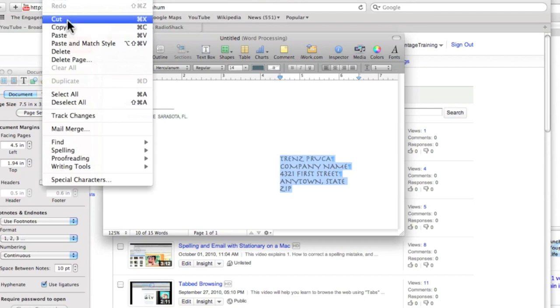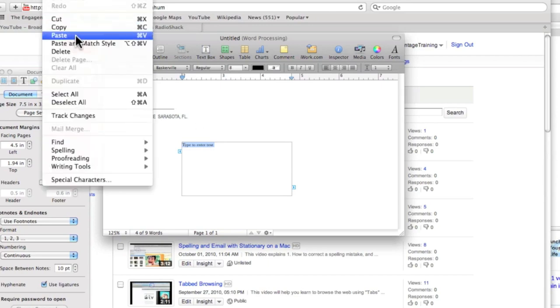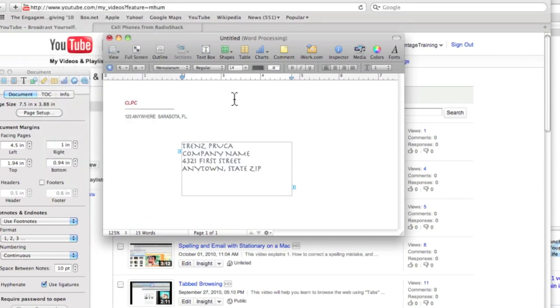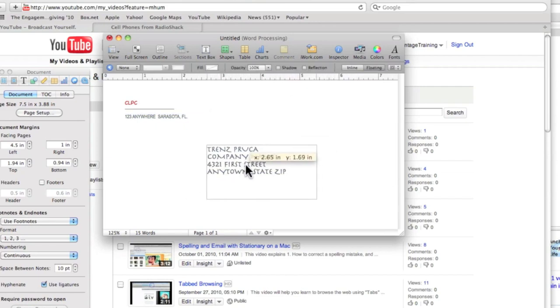So the first step is cut. And then I'm going to make a text box. I'm going to place that text box wherever I want it. I'll triple click and I'll edit and I'll paste. Click out. So you see, it's the same font that I had previously, but in a different location. And now that it's a text box, I can move it around. I have it exactly the way that I want it now.